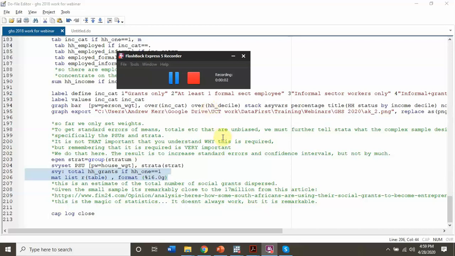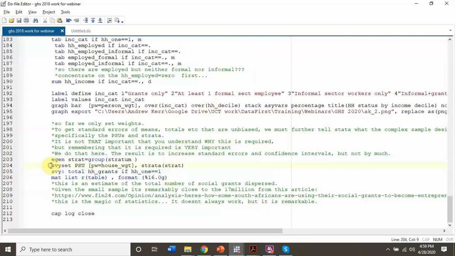Okay, so I hope that was useful. The last thing I want to show you is we haven't really talked about sampling, sample design. I've showed you that you need to use weights. Stata has a whole suite of commands called the SVY set commands. You learn about these a lot if you did the Data First course in complex survey design, which also happens in February.